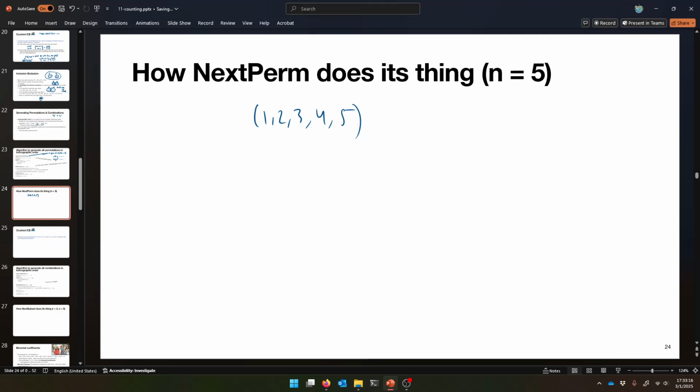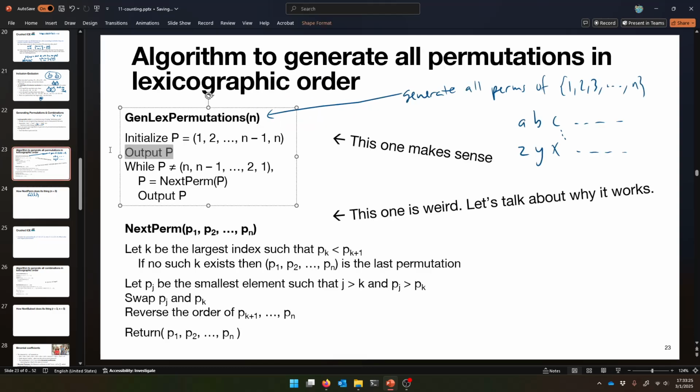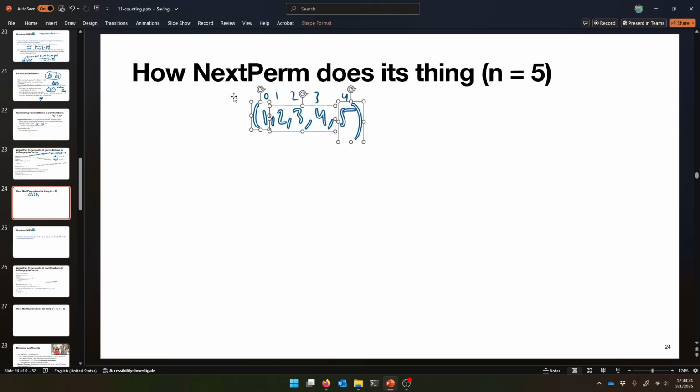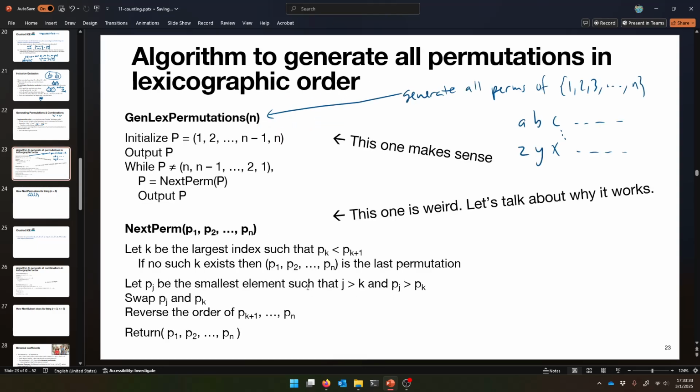And we can think about this as a string of digits. They have indices 0, 1, 2, 3, 4. And so what we do is we print that one. That's the first one. It's not the last one yet. It's not 5, 4, 3, 2, 1. So let's give this exact one to next perm, and have it update. Have it give me a new one. All right, let's watch it work.